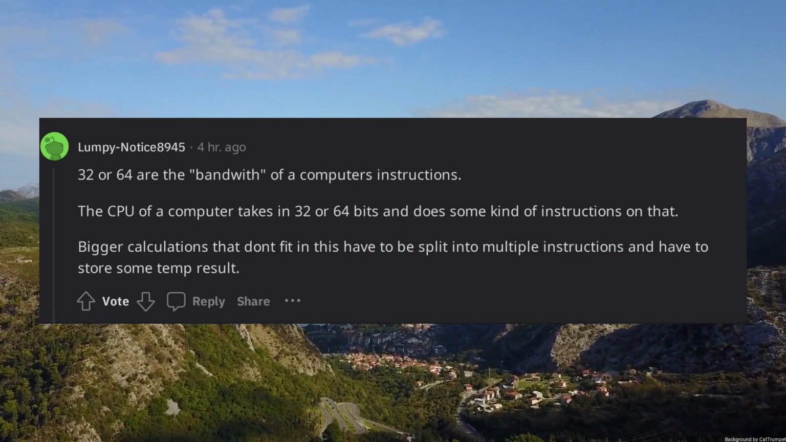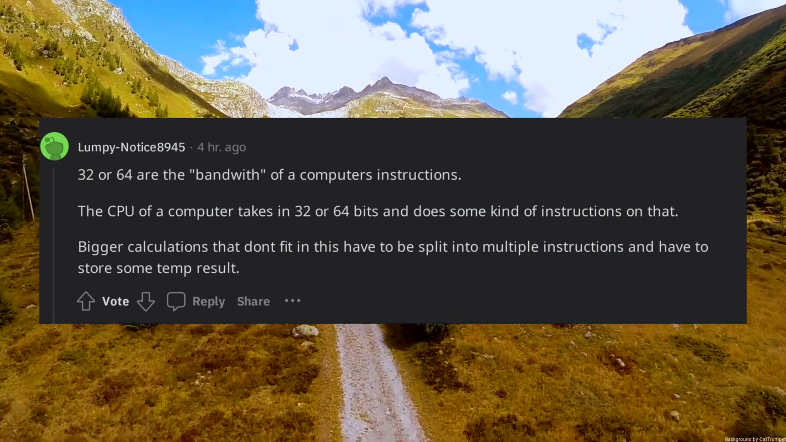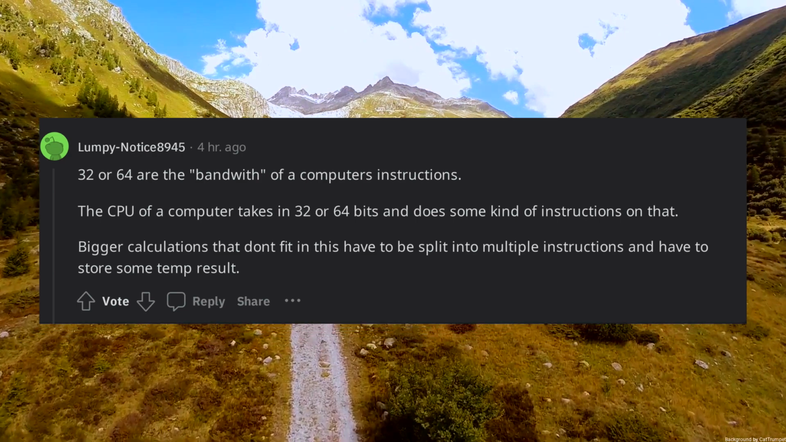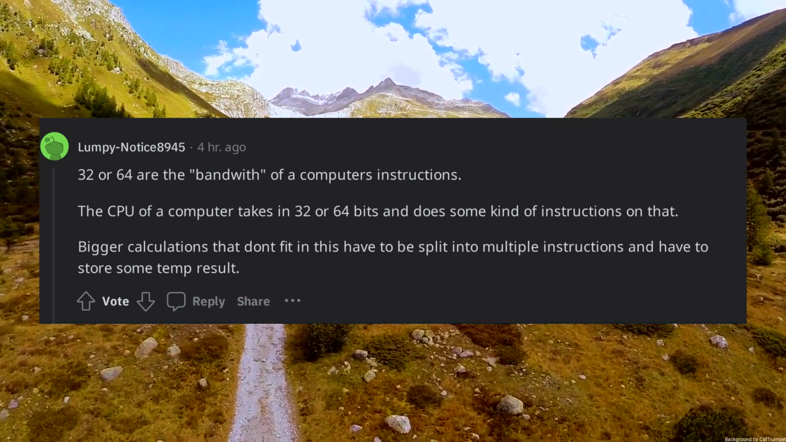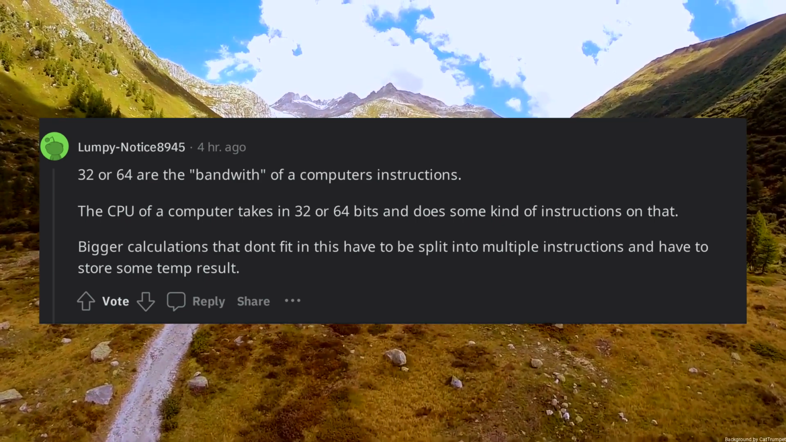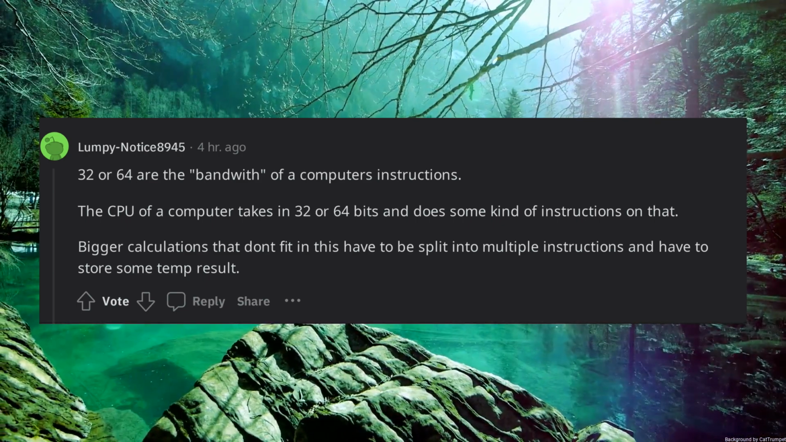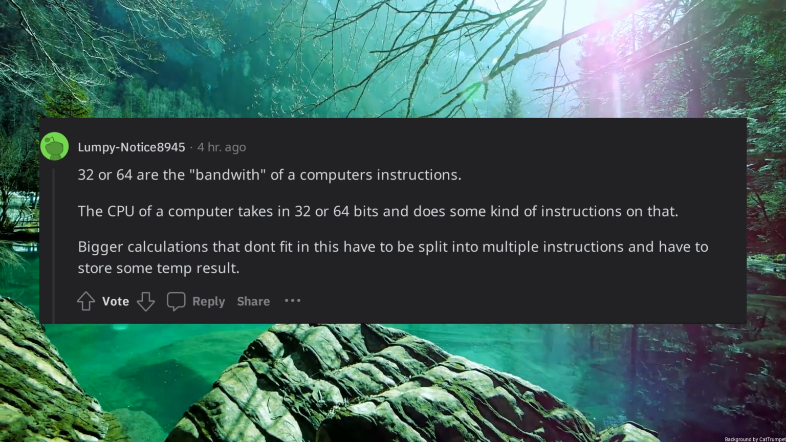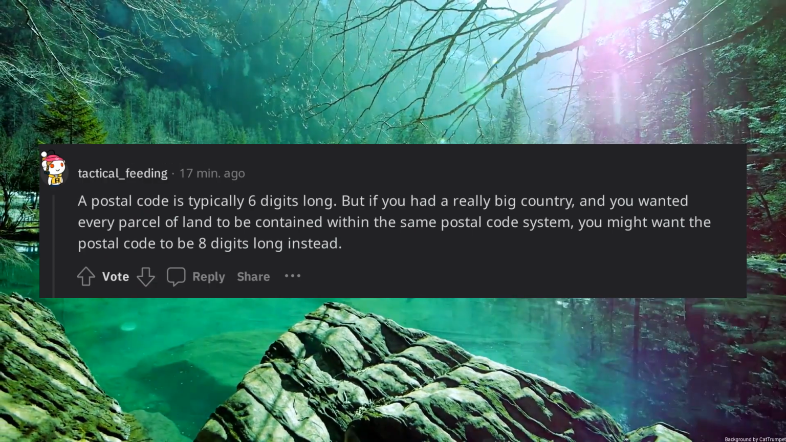32 or 64 is the bandwidth of a computer's instructions. The CPU of a computer takes in 32 or 64 bits and does some kind of instructions on that. Bigger calculations that don't fit in this have to be split into multiple instructions and have to store some temp result.